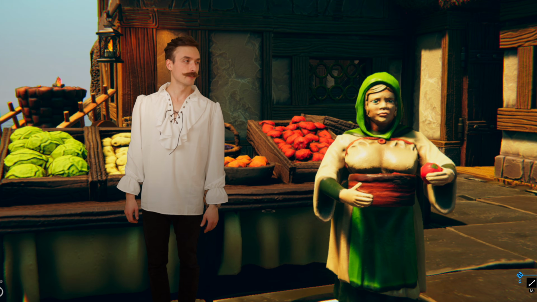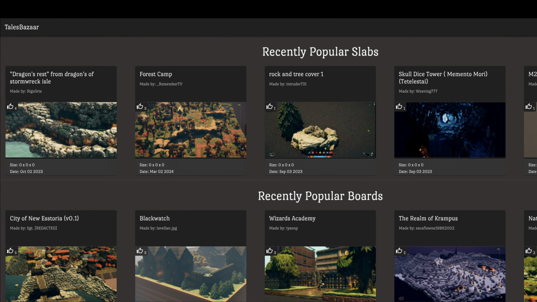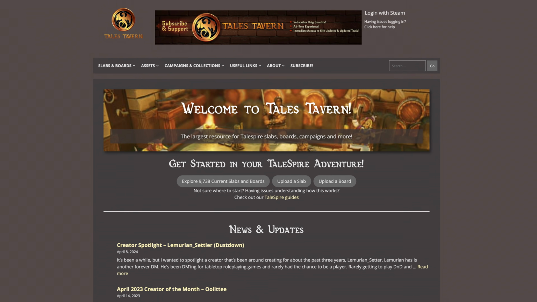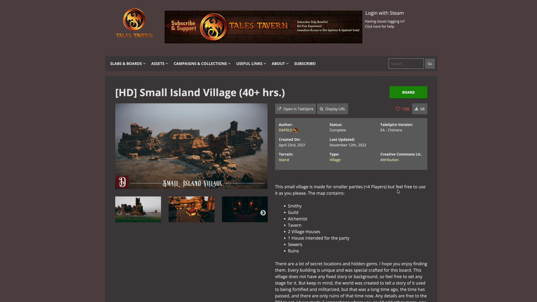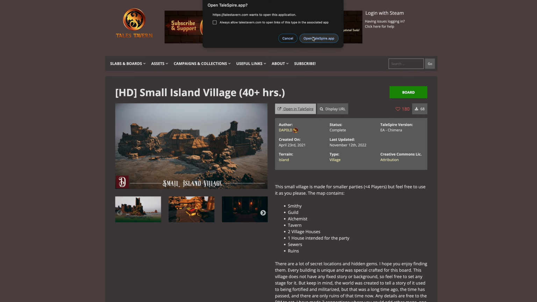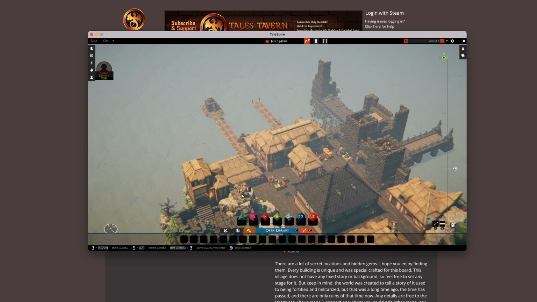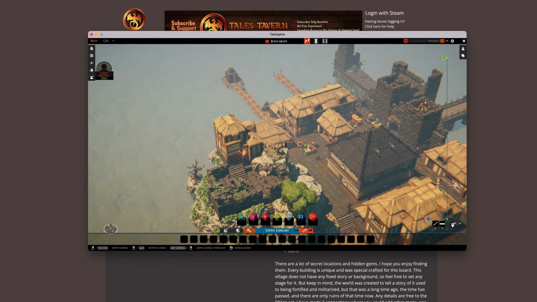Didn't think so. One of the best features of Talespire is their community-built maps integration. There are 2 main websites, Tales Bazaar and Tales Tavern, where members of the community post maps and boards for free. To bring them into Talespire, all you have to do is click the link and it'll open in Talespire and automatically add it to your game. From there, you can play the maps exactly as they are or tweak them to make them your own.